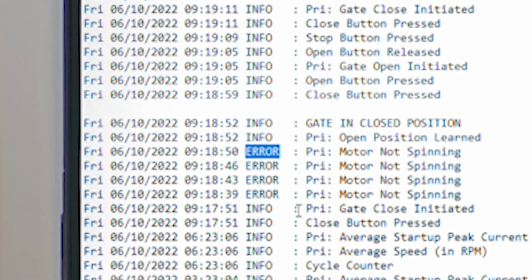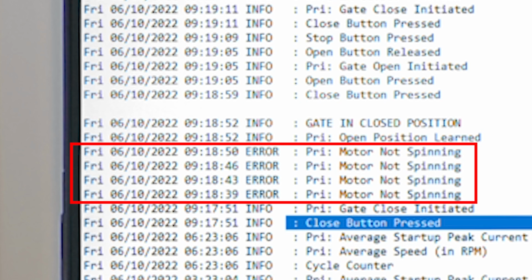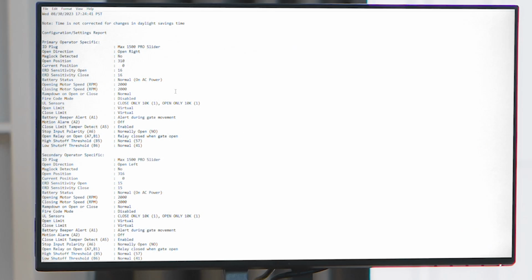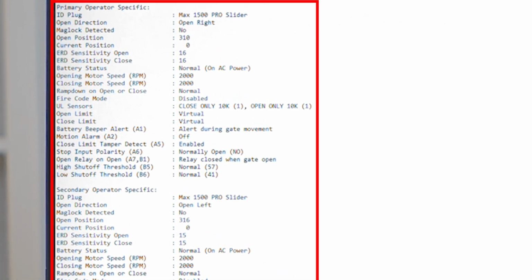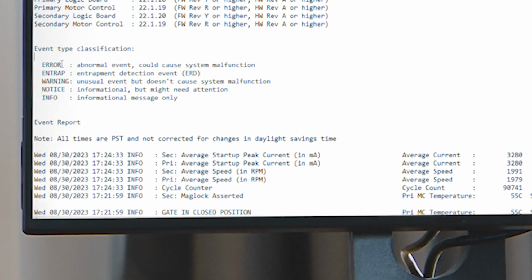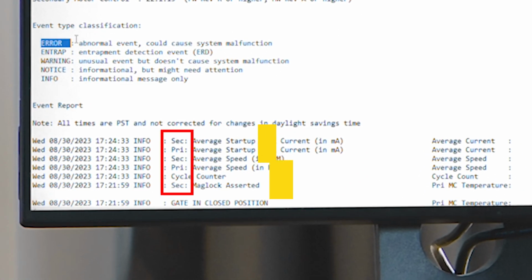By doing so, one can identify issues such as a motor not spinning error and investigate surrounding type classifications to determine the root cause. In a scenario involving both primary and secondary operators, the primary logs both operators, revealing all the data for both. However, the event report distinguishes events by labeling whether it is the primary or secondary operator.